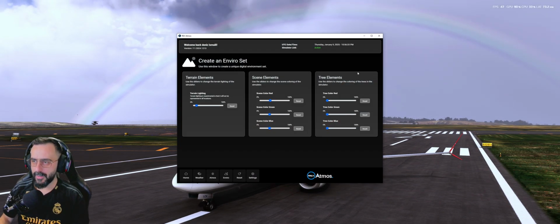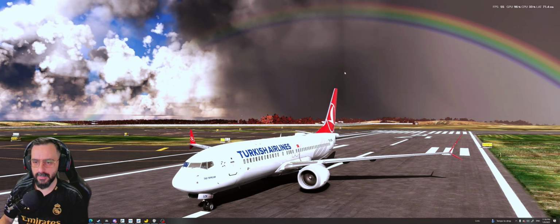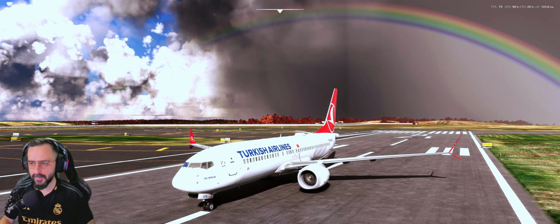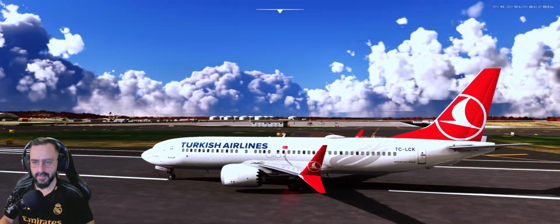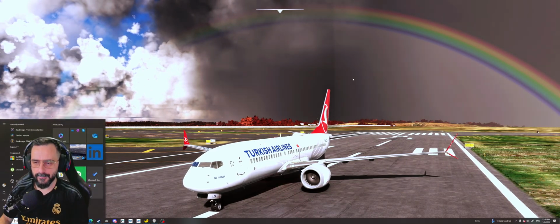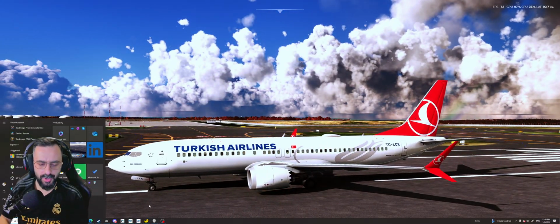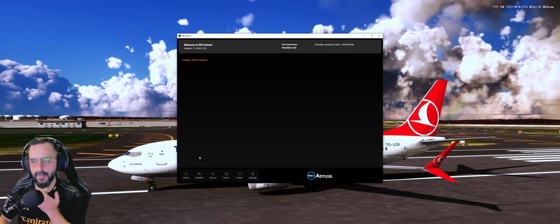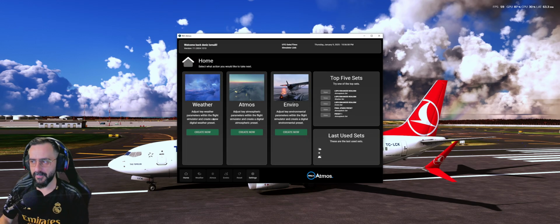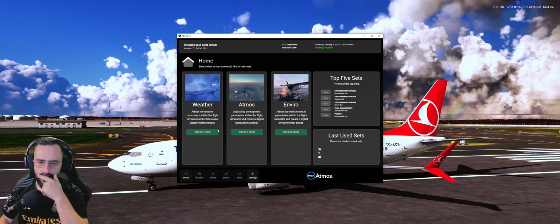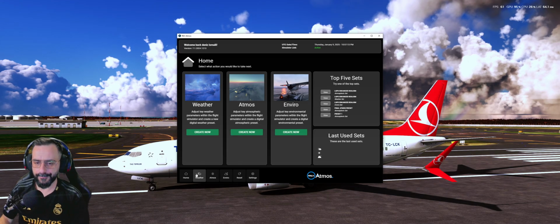Okay, one thing to mention, I forgot. I will share also Atmos. Let's close Atmos, and this is default MSFS without Atmos, guys. It's a huge difference with and without Atmos on Microsoft Flight Simulator 2020. So we'll wait for the simulator. Sorry. Okay, it's active.